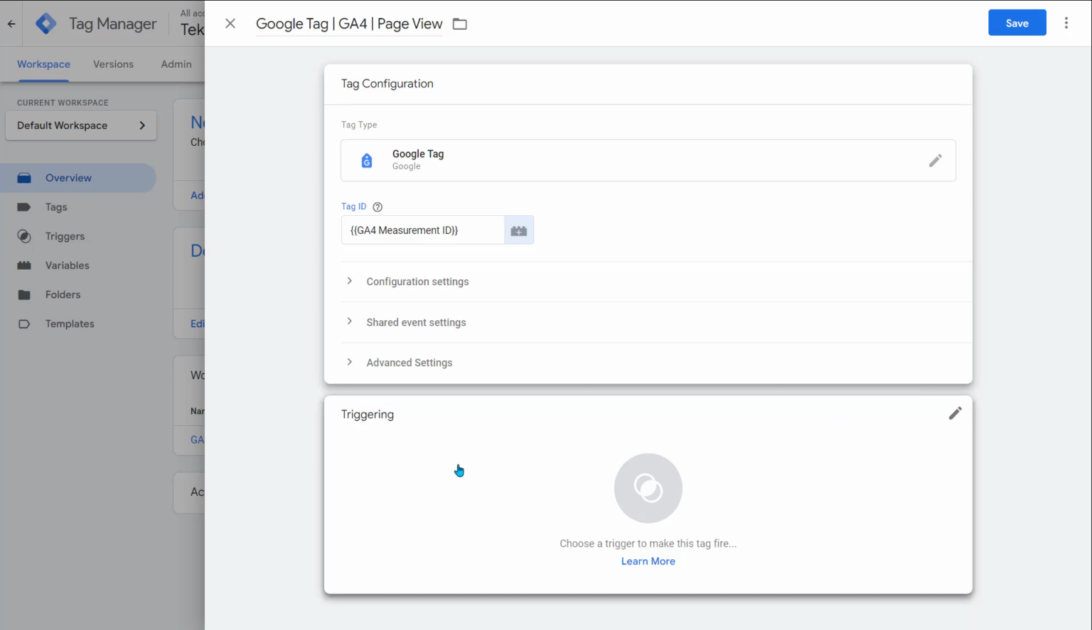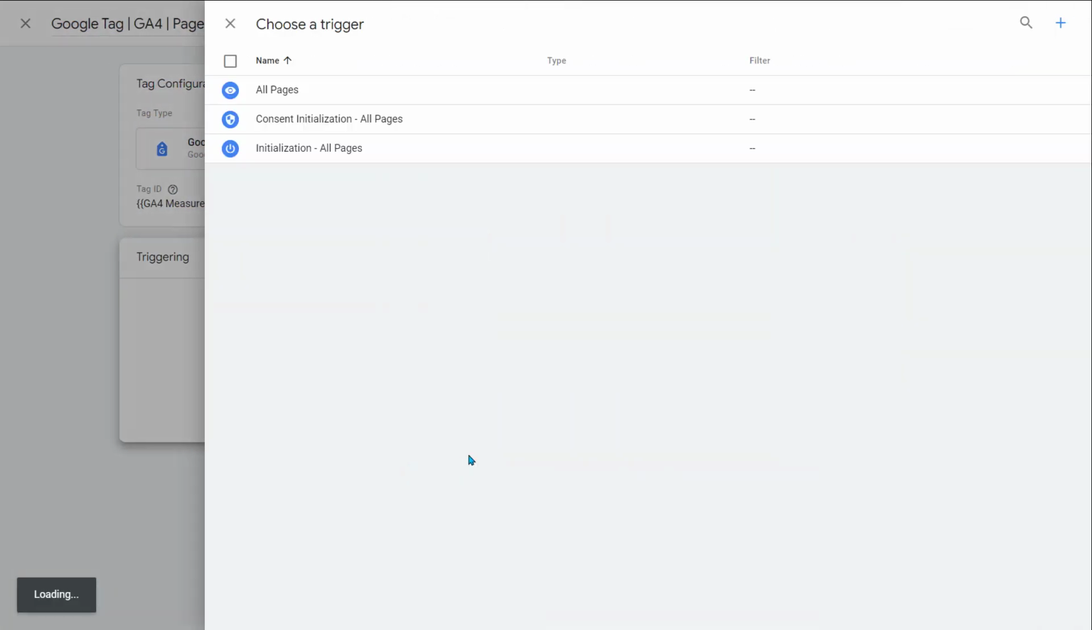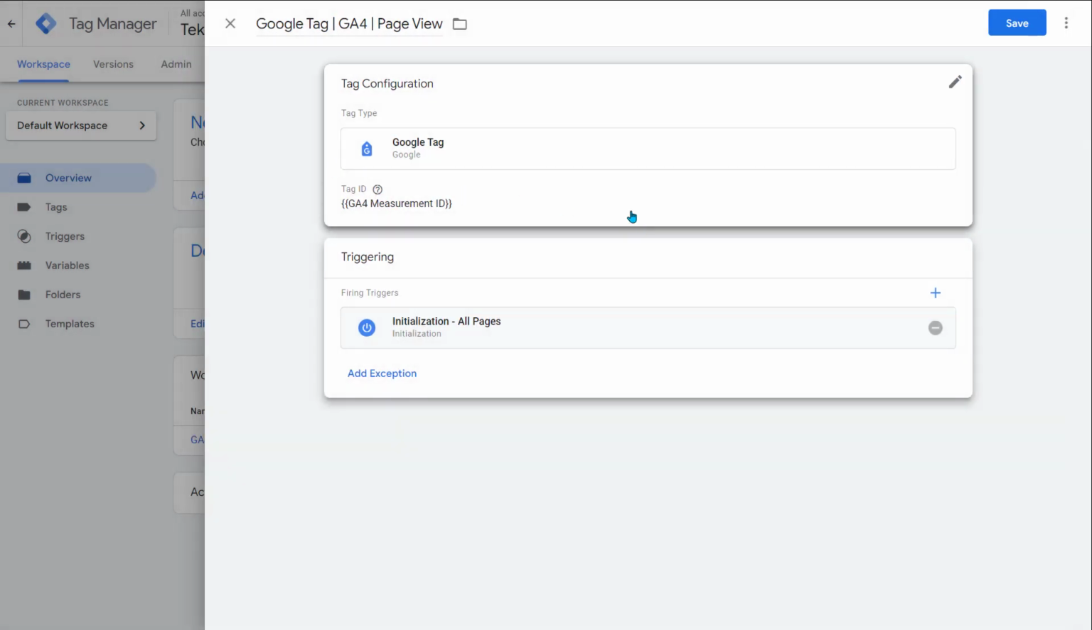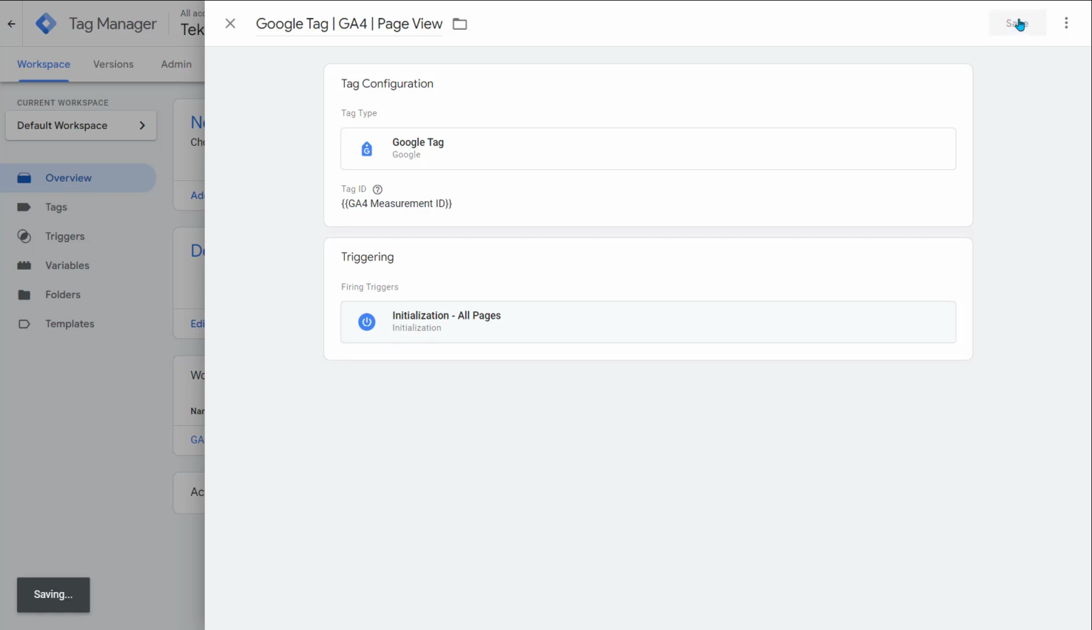Now we need to select a trigger for our tag. We're going to select the Initialization All Pages trigger. This will fire a tag on all of the pages of our website before any other tags, apart from any tags used for consent. For example, if you have a cookie banner on your website, then this should be triggered before the Google tag. So using the Initialization All Pages trigger means we can report on all of the pages people are viewing on our website. Now let's save the tag.